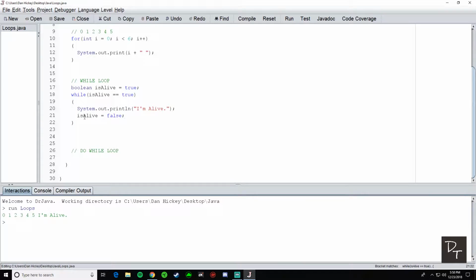So what cases would you do this with? Usually if you're doing something with user input or anything like that, that the user will change, that's when it's going to happen while that's happening. So there's a lot of user input cases where you'll see while loops being used.